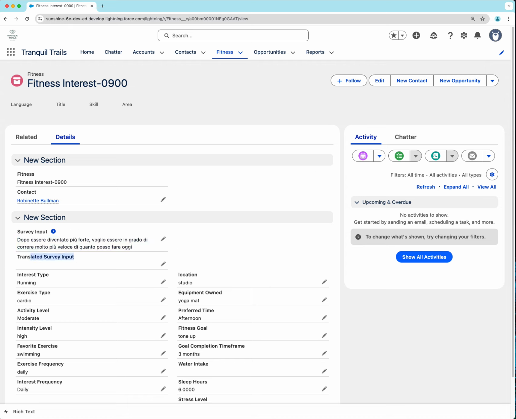So this is my requirement. In order to achieve it, first my agent has to take this particular data and read it. For that, I'm going with a prompt builder. Then I need to update this record with the English language, and for that I'm going to use a flow. So it's a combination of prompt builder and flows.